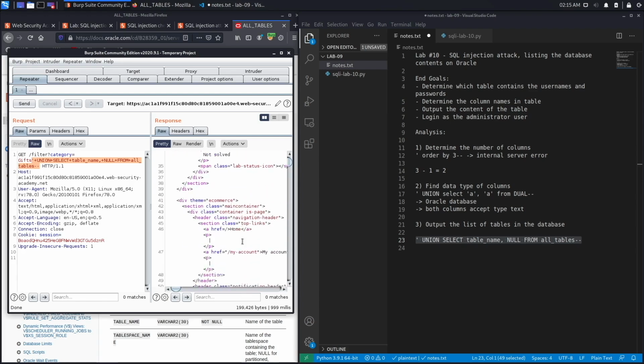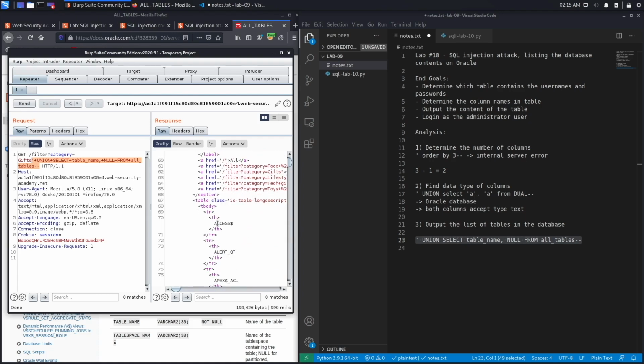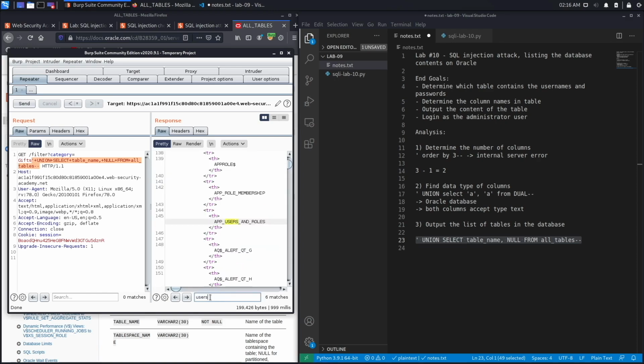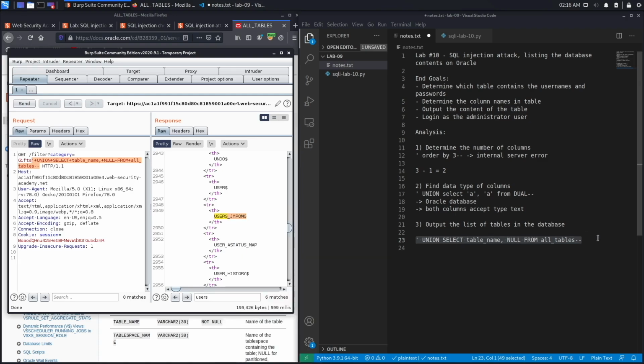Now if we go down, we should see the list of tables. So you've got access, that's a table name, alert, and so on. We're looking for something that has the word users in it. So that looks like a built-in table, so that's not what I'm looking for. Same goes with this one. Here we go. So this looks like it's a custom table for the application. So I'm going to assume this is the table we're looking for and put it over here.